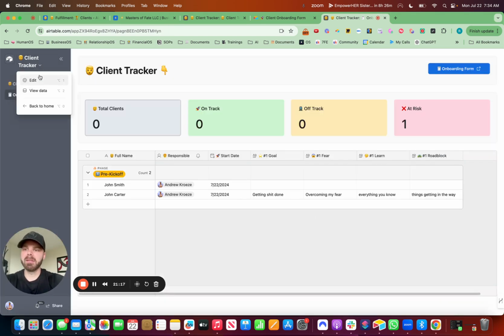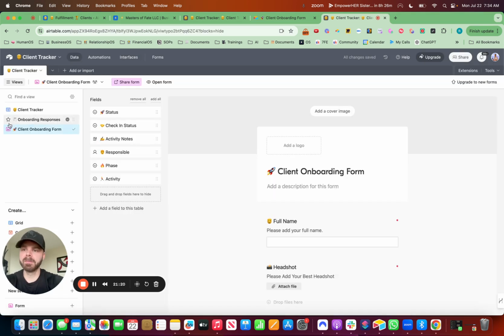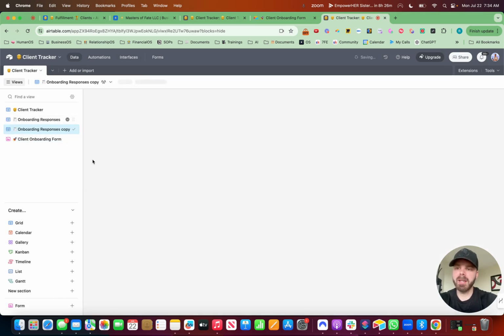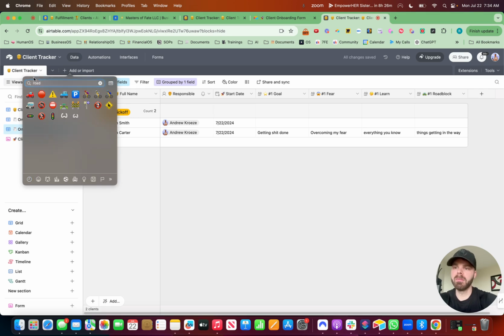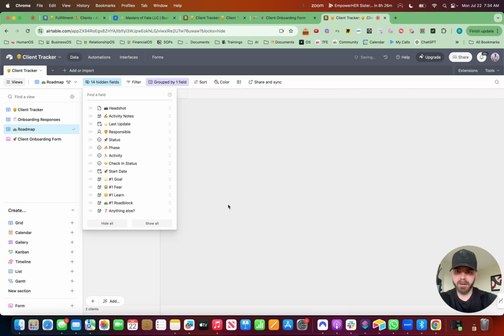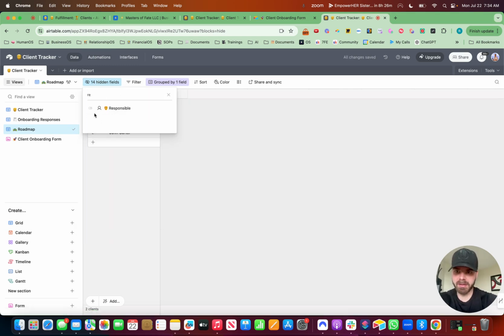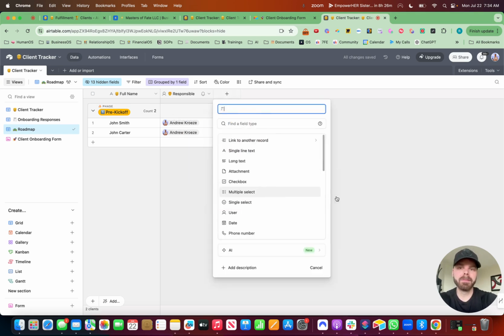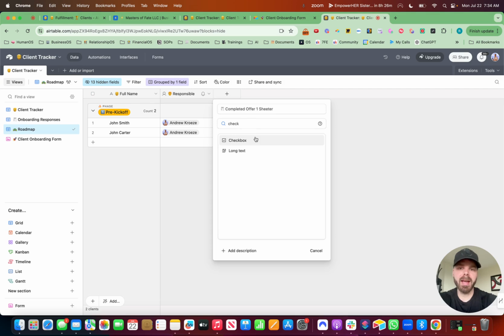And then let's talk about, boom, a roadmap. So inside of here, I can duplicate this. Boom, roadmap. There are probably some things that your clients need to accomplish at certain times. So we can go in here, hide all of these, turn on responsible. And then maybe the first thing is completed offer one sheeter. Sweet. Check that. Perfect.